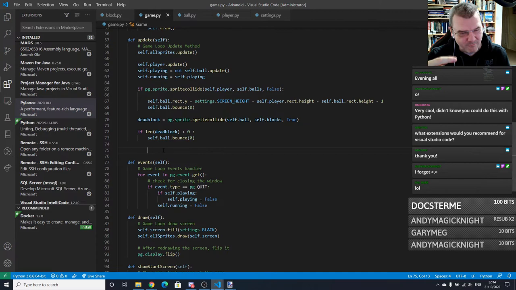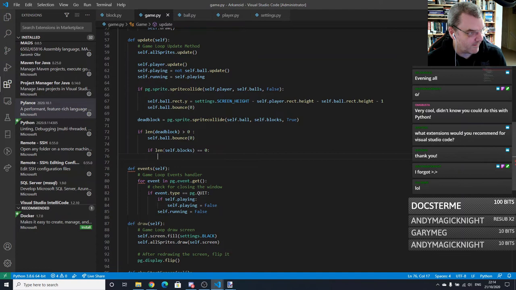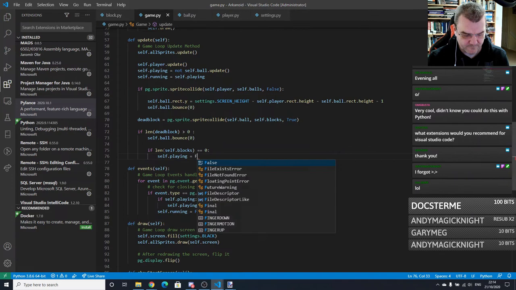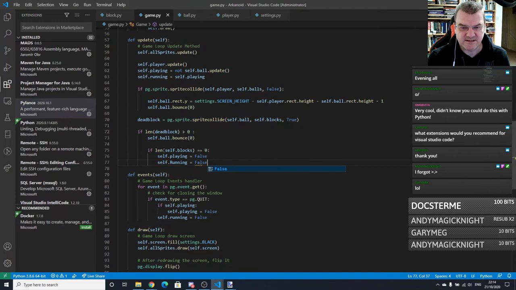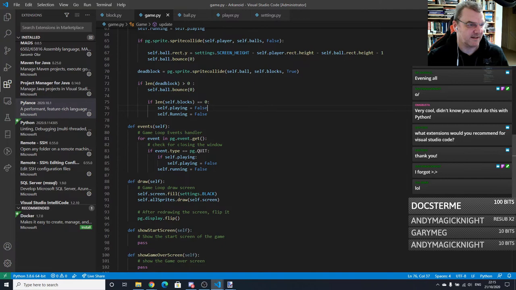Right. So what we need to do now is check how many blocks we've got left. So if len self.blocks, so this is our group of blocks, is equal to zero, that means we've got none, that means they have gone, then we're going to say playing equals false and self.running equals false. So basically end of game, right? We're not going to put any you've won message yet. So we're just saying when you've run out of blocks, that's the game finished.